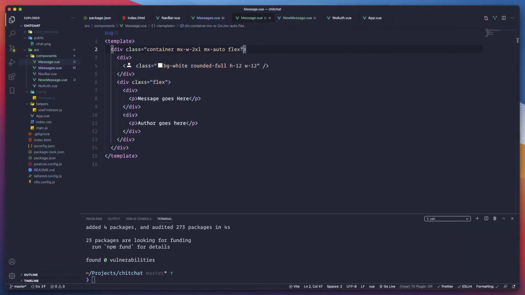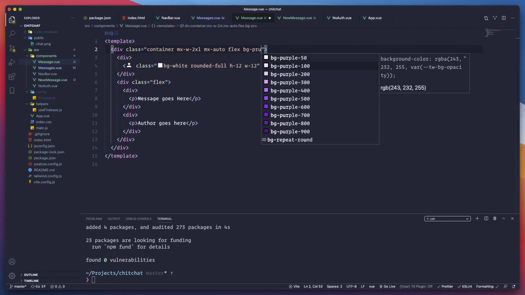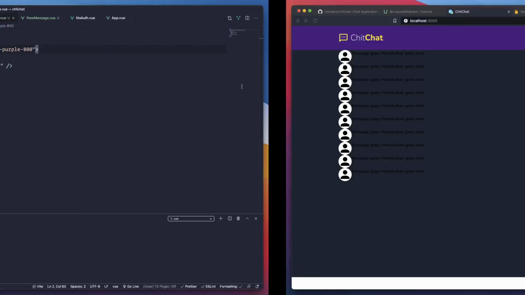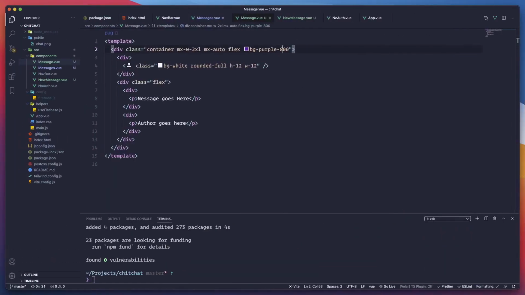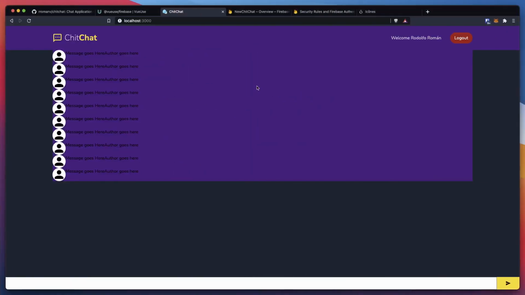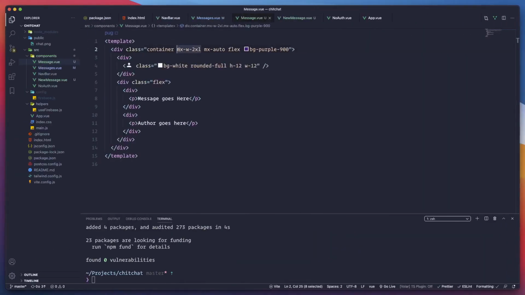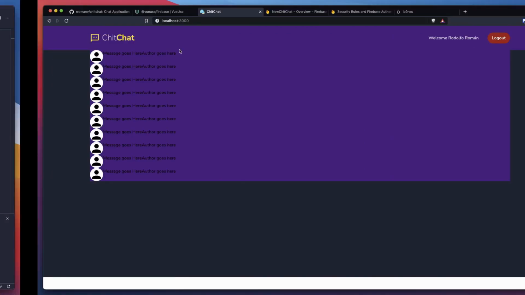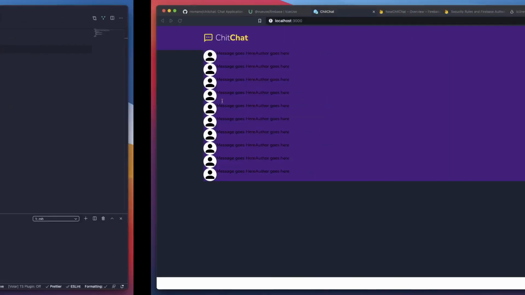We cannot see that, so let me actually put some color on the background. Let me put a simple background, purple 800. Okay, we can see that across the board. Probably we can put 900 to be the same color as the navbar. Yeah, that should work. If I remove this, what happened? The container takes precedence. So yeah, let's keep it like that.